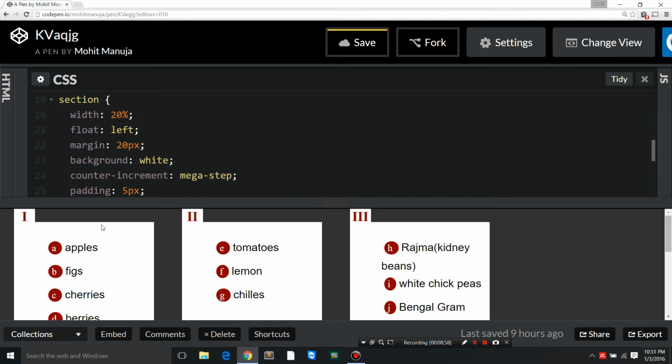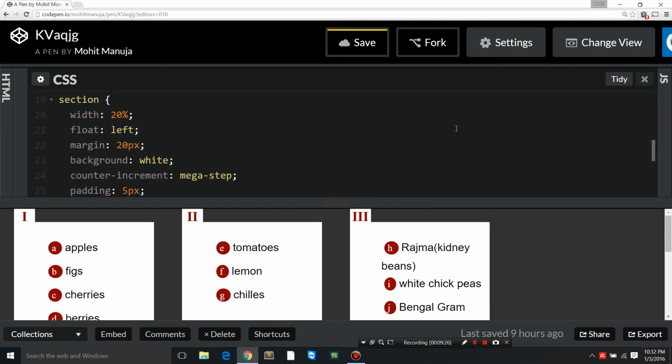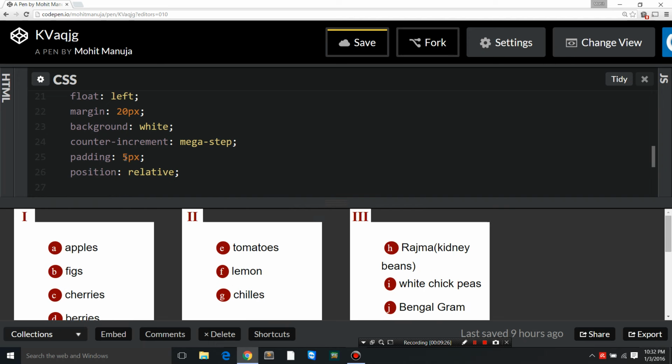When it comes to section, I'm just defining a width for the section. These, 1, 2, 3, are all sections that you see here. They've all been floated left, so they tuck themselves next to each other. Background is white, counter increment. So wherever you see a section, increment the other variable, mega step, that was declared initially in the body of the document. That's why this is 1 here, then 2 and 3, and then you also have a 4 at the bottom.